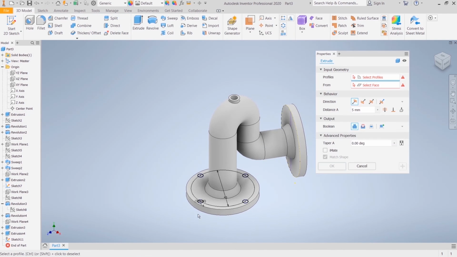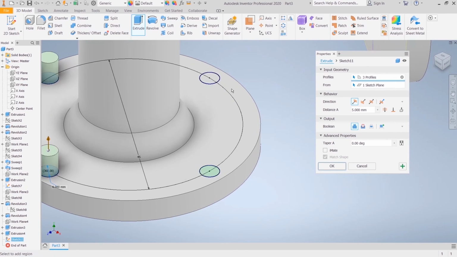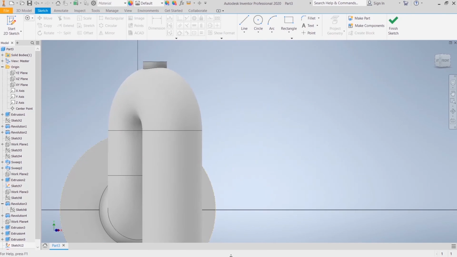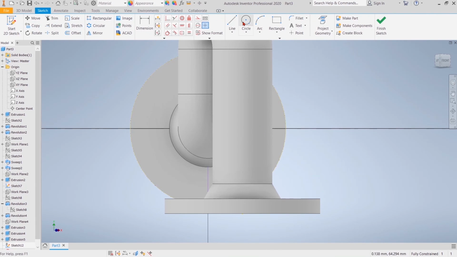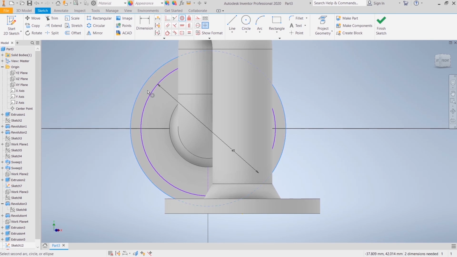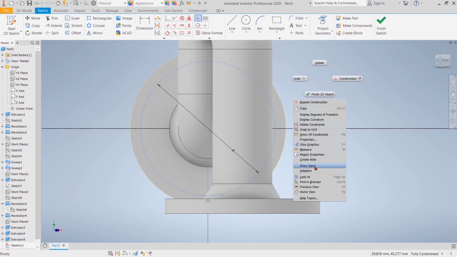3D model, give extrude. This one. Reverse direction. Just click OK. We have to do the same thing in this face. Just click OK. Sketch. Make the circle. Okay. Just give 45. Take the concentric constraint. Select these two circles. Now it's okay. Make this one construction. Just give hide others.